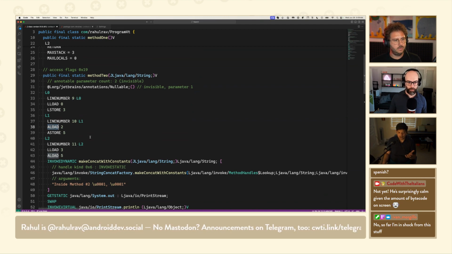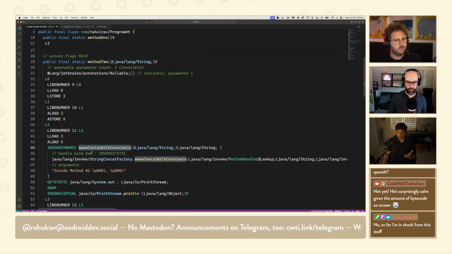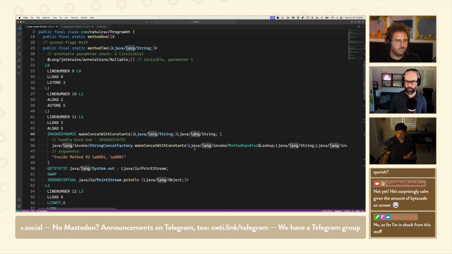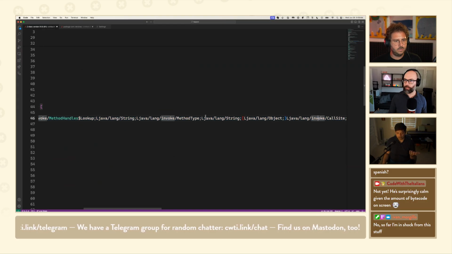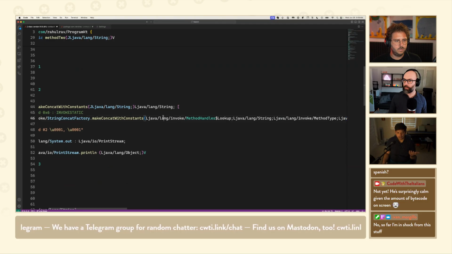This is basically calling make concat with strings, and you can see that it sends it a long and a string, and then it returns a string, and there's a whole bunch of stuff happening because it's using string concat factory. But at the end of the day, the arguments here are the string inside method 2 something, and then there's a placeholder here, and then a whole bunch of stuff. It's super hard to read because string concat factory does a lot of things to make things performant.